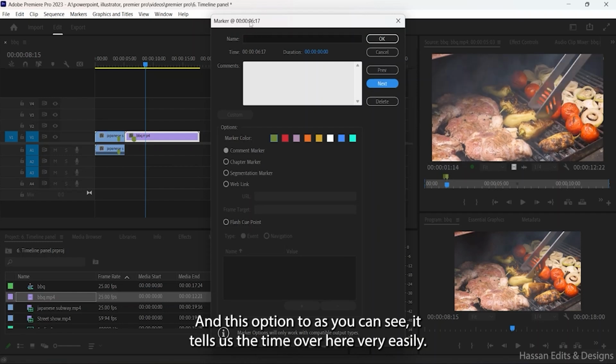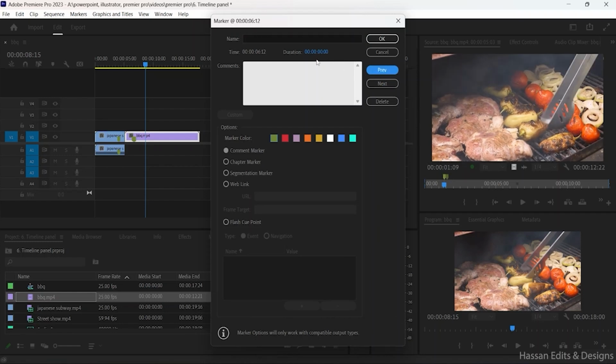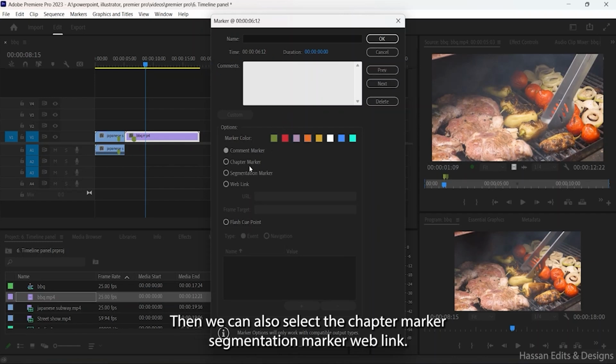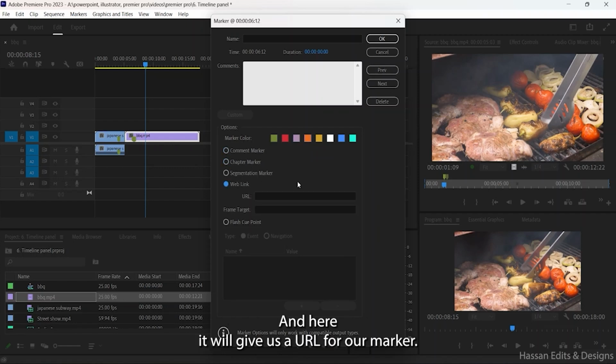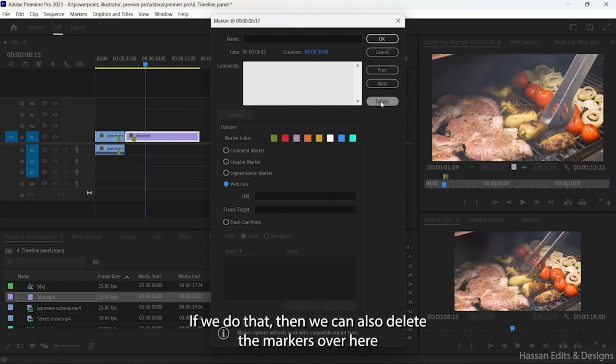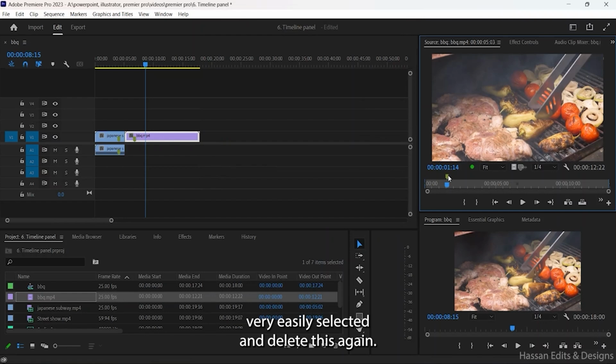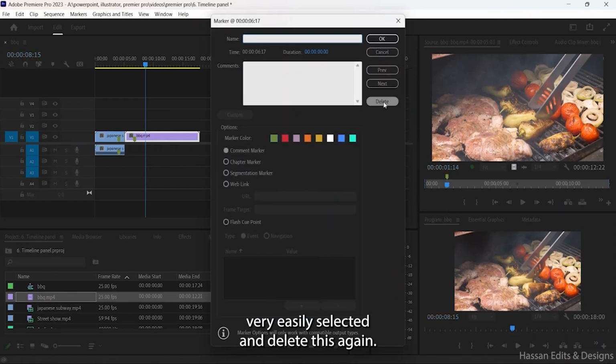As you can see, it tells us the time over here very easily. And now here we can also select the marker color. Then we can also select the chapter marker, segmentation marker, web link, and here it will give us a URL for our marker. If we do that, then we can also delete the markers over here very easily. You can select it and delete it again.